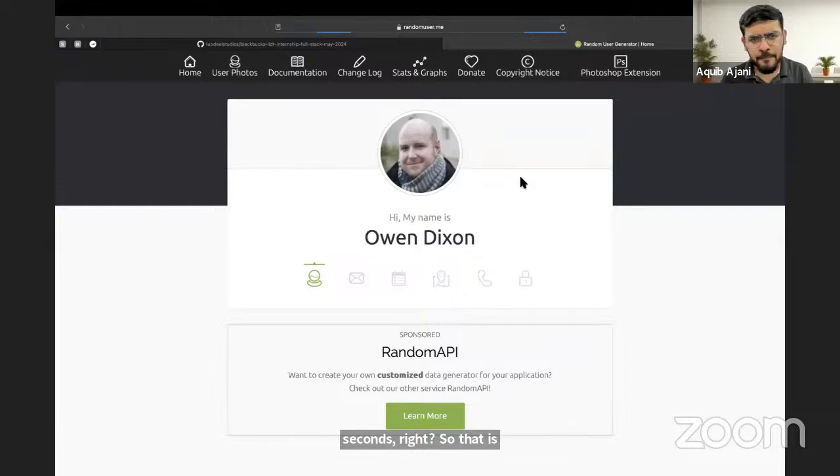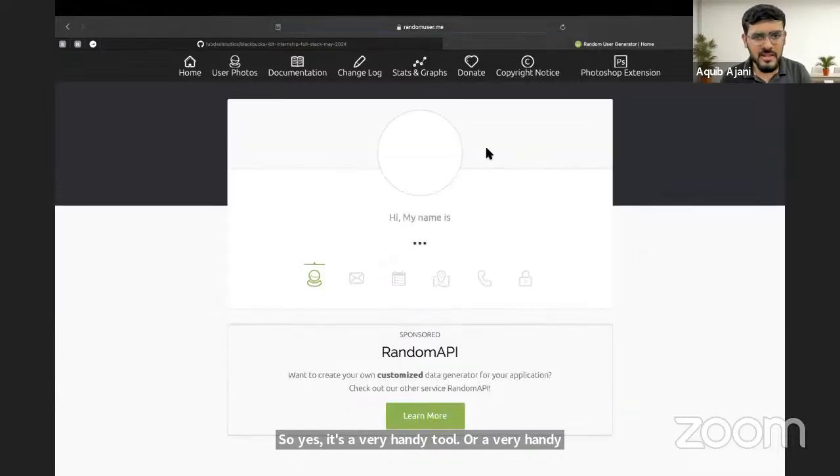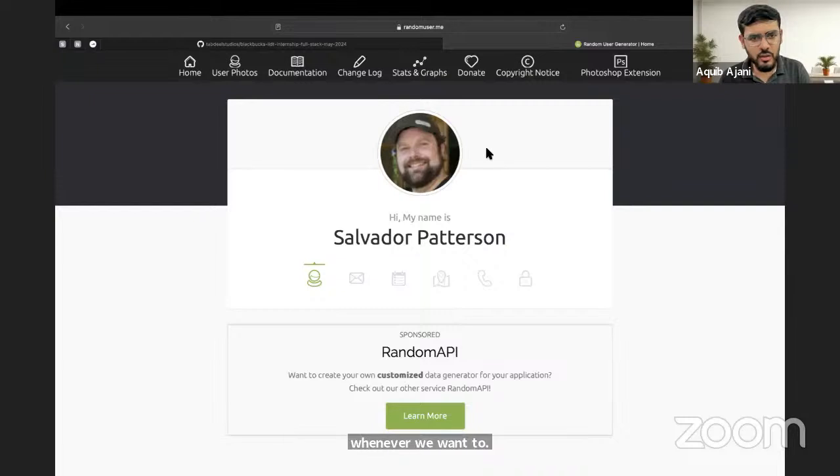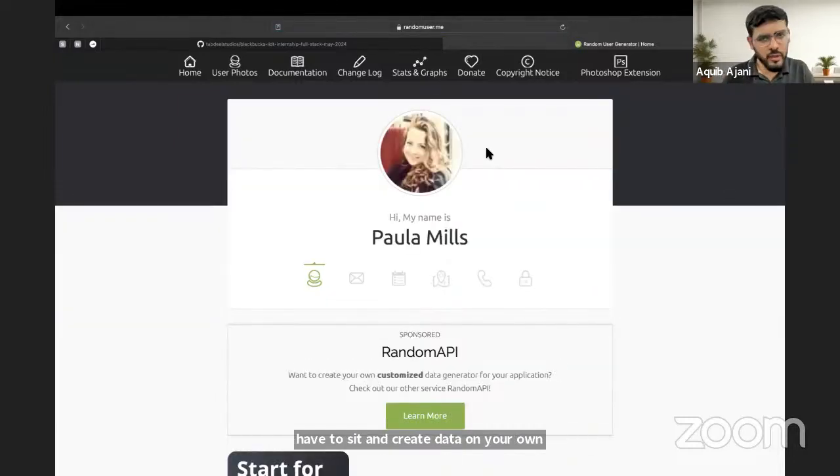It's a free API. All of these are random AI generated images, and these are not real people. It's all random data. So yes, it's a very handy tool or a very handy API whenever we want to get some user data. Let us say that you want to experiment with how an actual user looks like. So you don't have to sit and create data on your own. You can use this API, for instance.